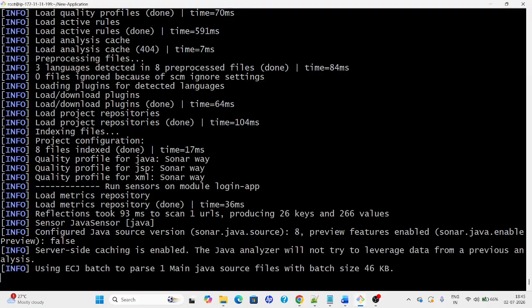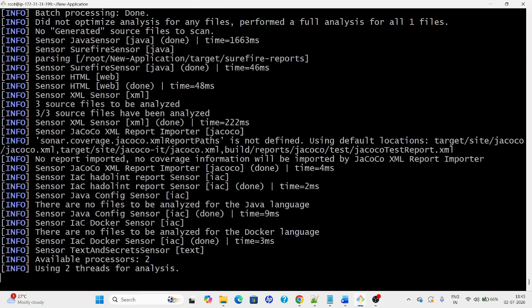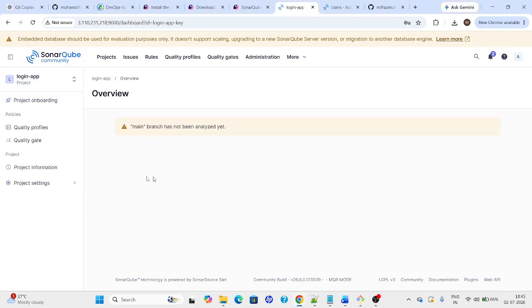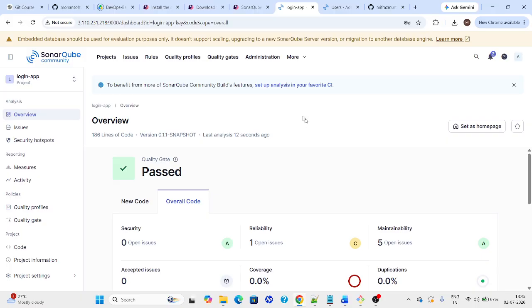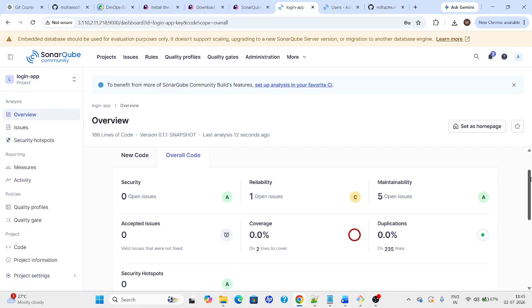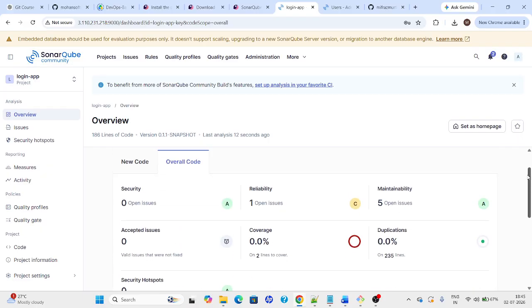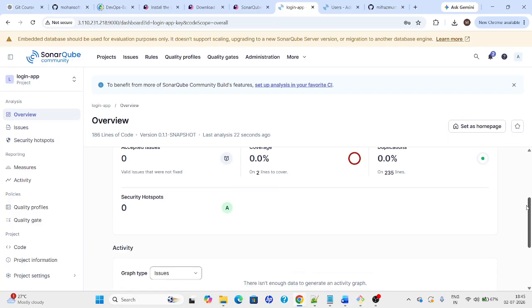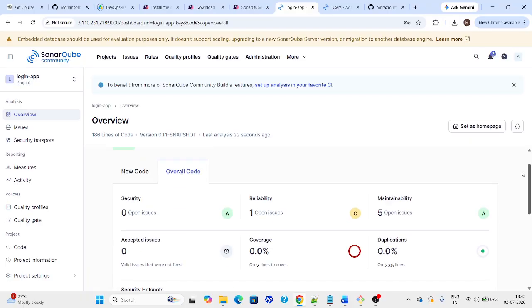So it is validating for this one. So it is done. The main branch has not been analyzed yet. Now it is done. Set up analysis in a favorite CI. So you can do it from the CI as well. For this one, it has taken very little time. And whatever output we got, you can see here.